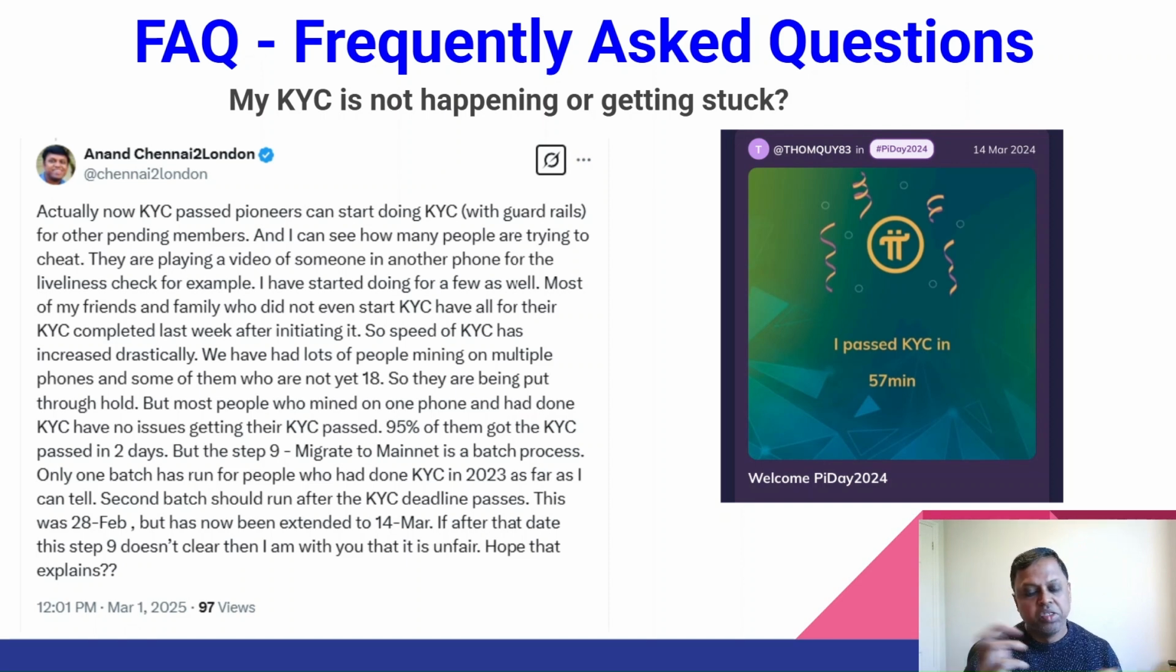The second question is, my KYC is not happening, it is getting stuck. Like I said, I put a Twitter post as well. The speed has increased dramatically right now. A lot of people had been doing mining on duplicate phones or duplicate accounts or under 18s. If it's duplicate, then you will not pass KYC. If it's under 18, I think it will just say that your KYC is done, and it's probably going to allow you to transfer after 18. I'm not so sure. I haven't done a KYC for an under 18 yet. But legitimately, if you've been mining on one phone and had only one account and you started the KYC process, most of them have gone through.